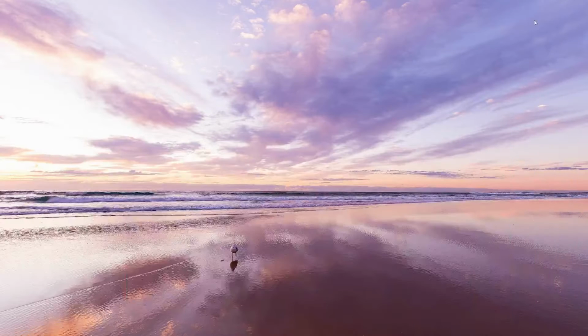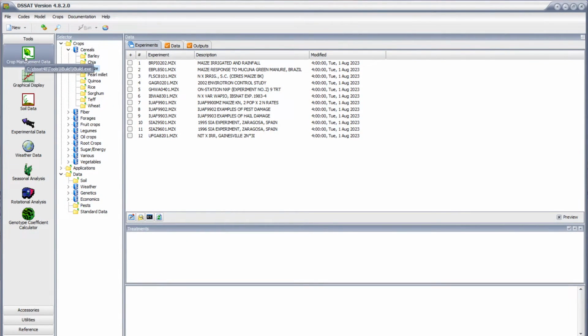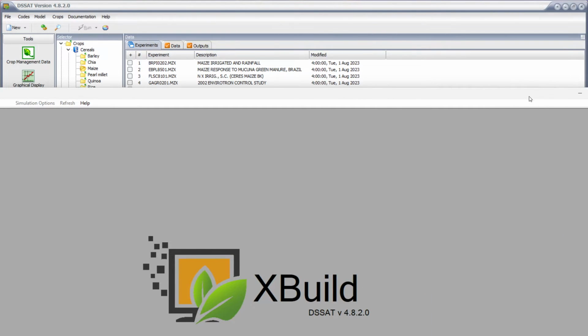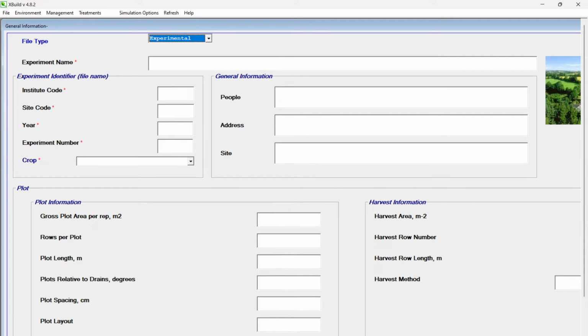So let's start making a seasonal analysis file. I'm going to make a general assumption about peanut here. First you should have the new version, DSSAT 4.8.2. Click on the crop management data, then click on file, click on new, and then a window will appear where you have to click close, and then this window will appear in front of you. From the experimental file type you have to select seasonal.